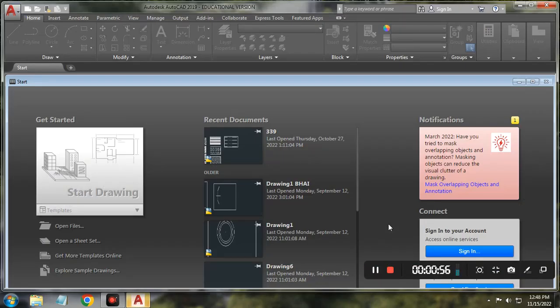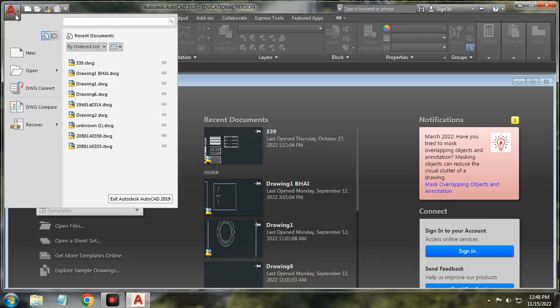After the software has opened, you can see this is the start drawing screen. These are the recent documents, whatever you have done. Click on the AutoCAD icon, then you have to select the New button.